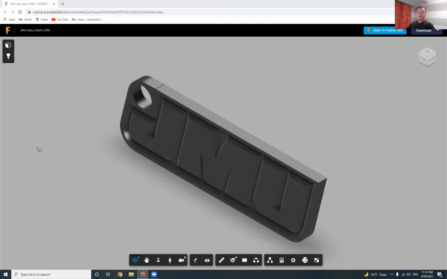All right, hello. This is a video for adding your name on this JMU keychain. How can we generate the G code from Fusion 360? So what you have here should be the screen you have after you open the link.